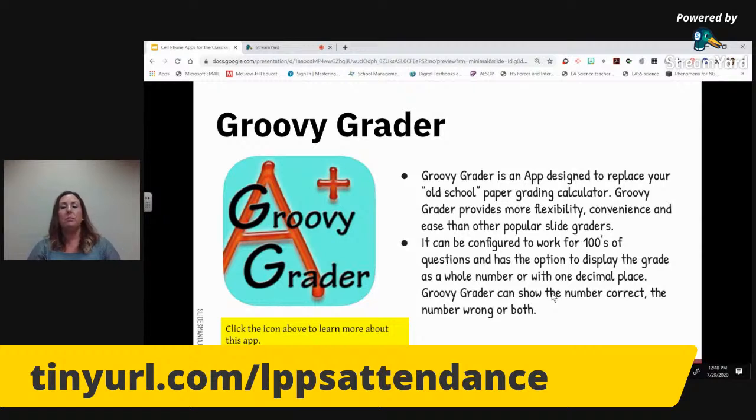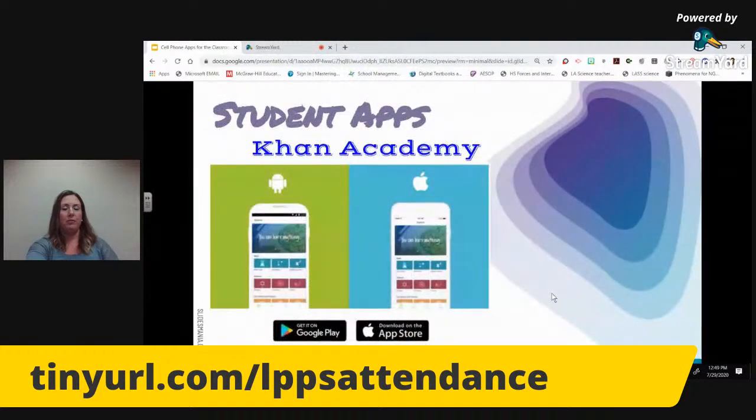So this is really neat because you can change how it's set up. I think the one I have on my desk is set up so I look at the points total, and then I have to figure out how many they missed. But you can change it so that you're looking for either the number wrong or the number correct. So that's a neat app that you can put on your phone.